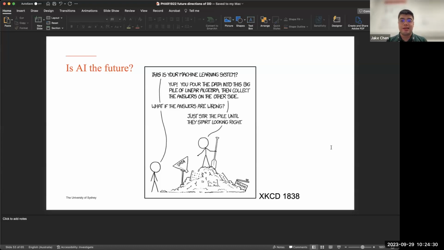Like this comic says, basically you just pour all the data into a big pile of algebra and maths and then get the answers on the other side. And if the answers are wrong, you just change things up a bit until it looks right. So yeah, that's basically AI.